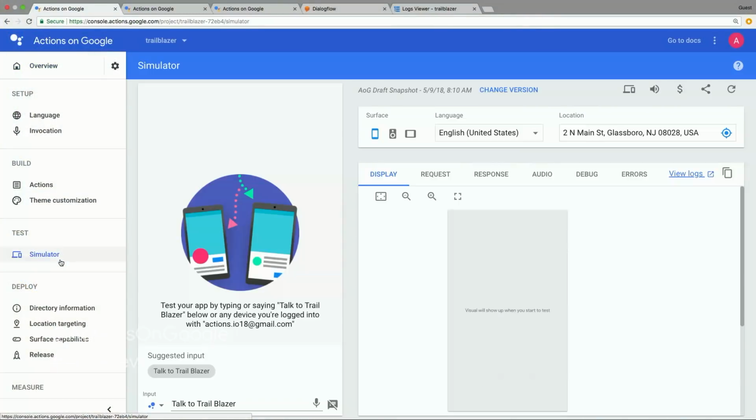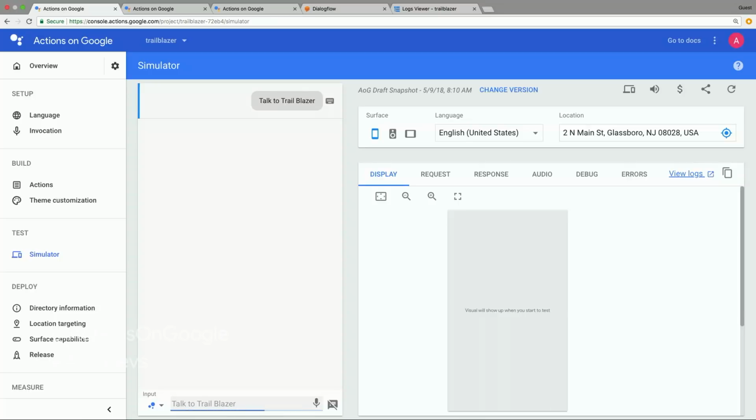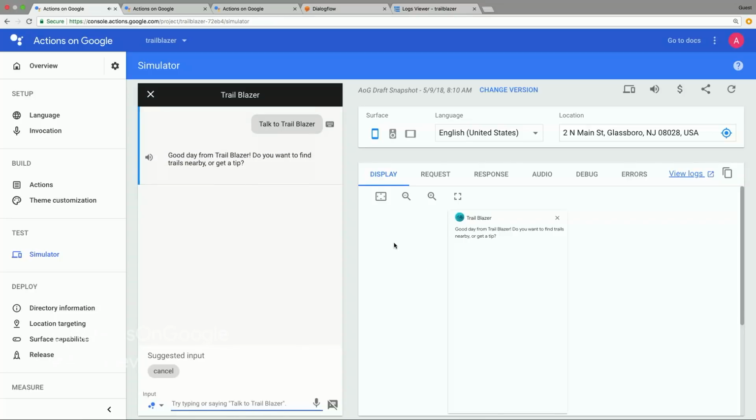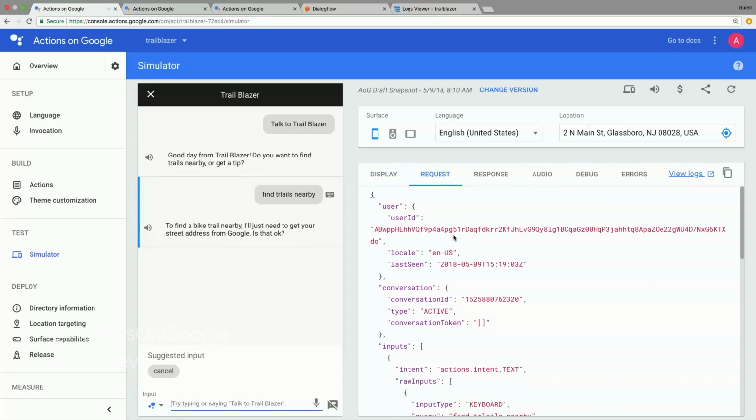All right, let's go to the demo. And click on the simulator tab here. We're going to jump right here into the action. We're going to say talk to Trailblazer. All right. We can say find trails nearby. You notice I did make a typo there, but Dialogflow is going to be able to map it to the intent regardless.